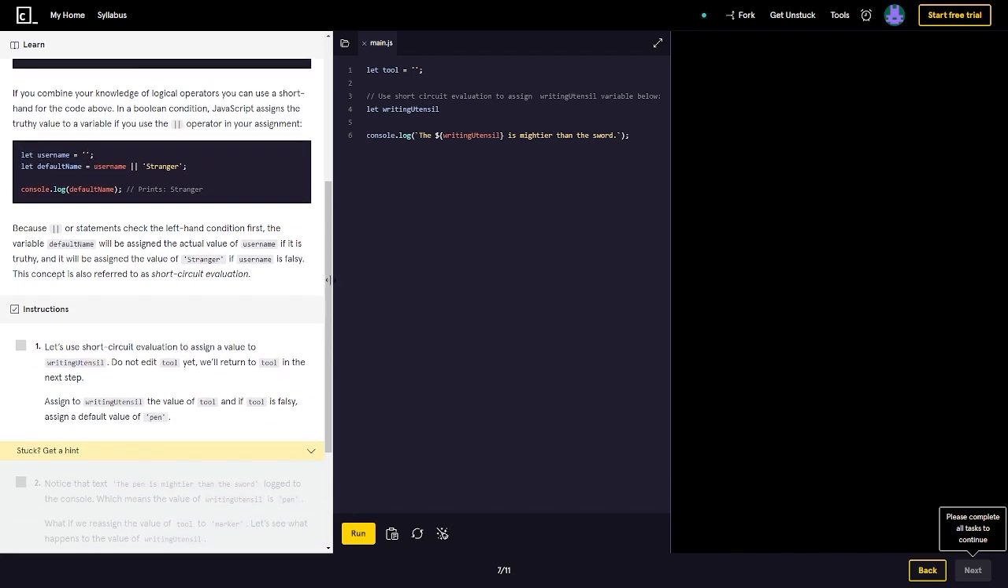Let's use short-circuit evaluation to assign a value to writingUtensil. Let writingUtensil, do not edit tool yet. We'll return to tool in the next step. Assign to writingUtensil the value of tool. So equals tool. And if tool is falsy, assign a default value of pen. console.log, the writing utensil is mightier than the sword.